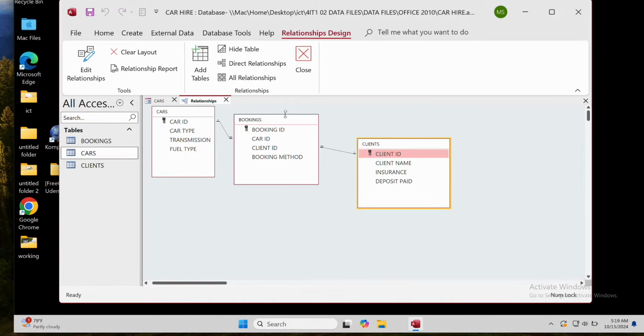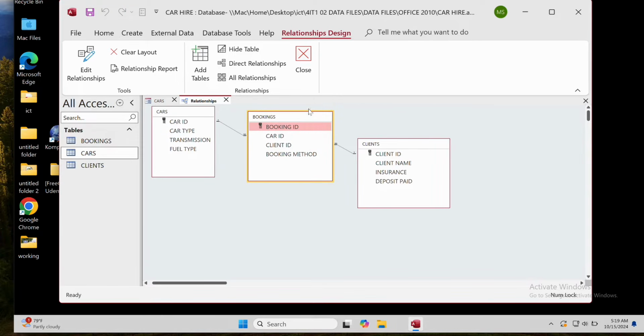These 3 are connected with each other. So we can't work with only cars and client. We need the booking as well, because booking is the one which is connecting the car ID and the client ID together. Okay, remember these things.